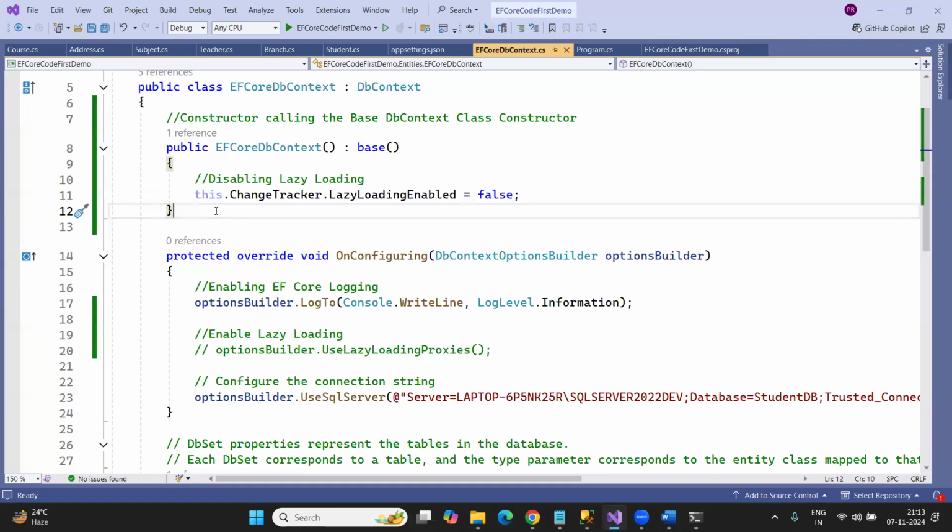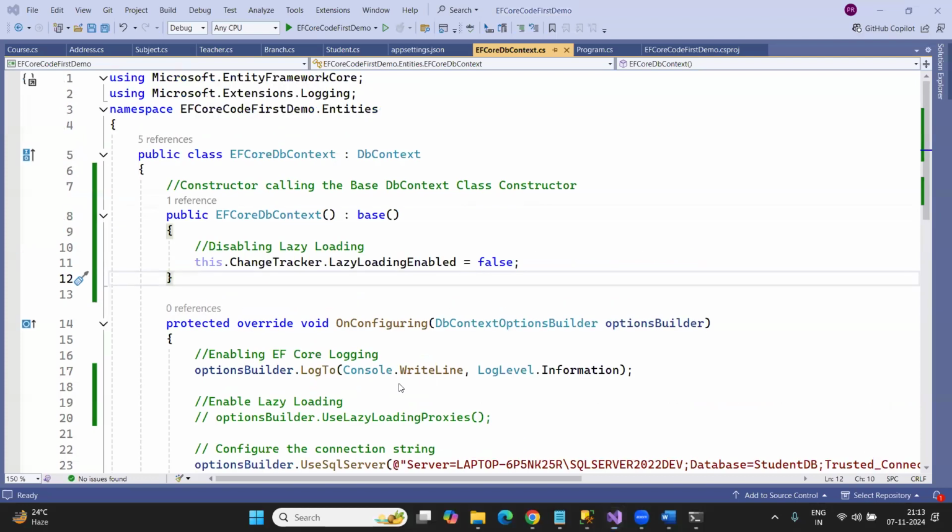But yes, if you want to enable lazy loading, then you have to use this one, right? We have already discussed that for eager loading we do not need to install a package, but for lazy loading we have to install one. So you should give me the answer. Did we install any package for eager loading? No.